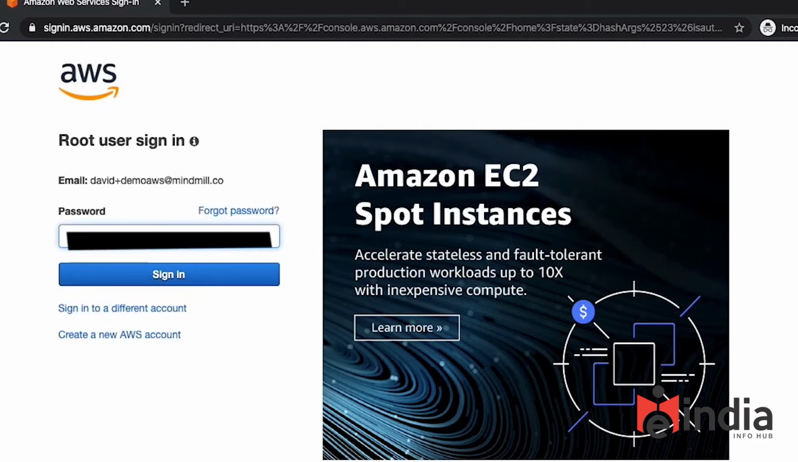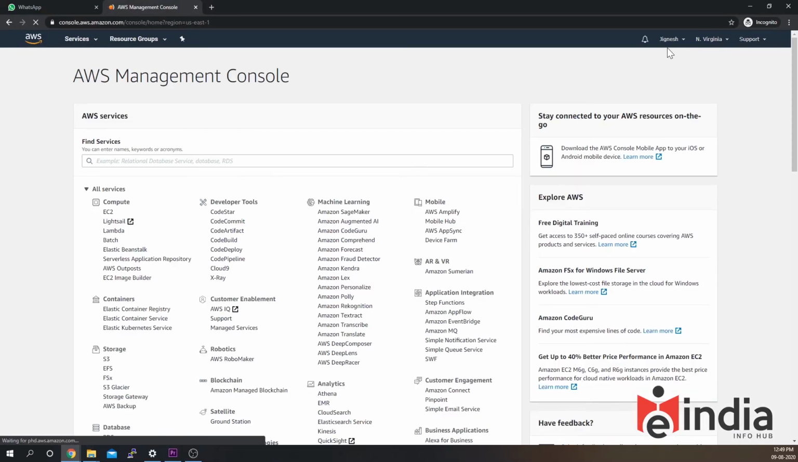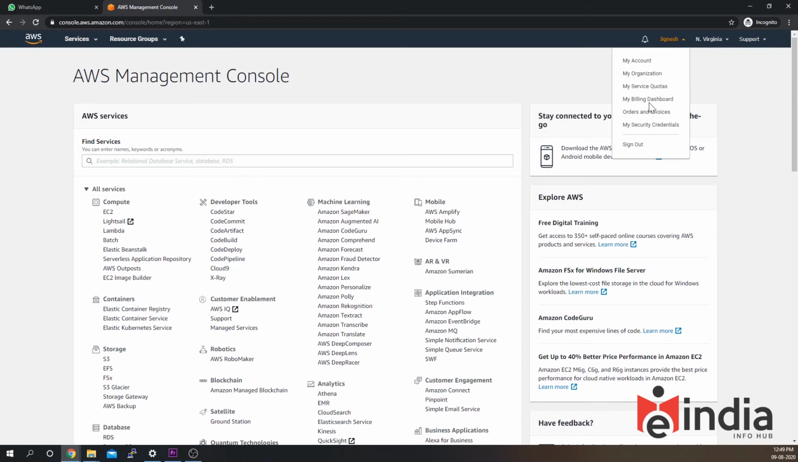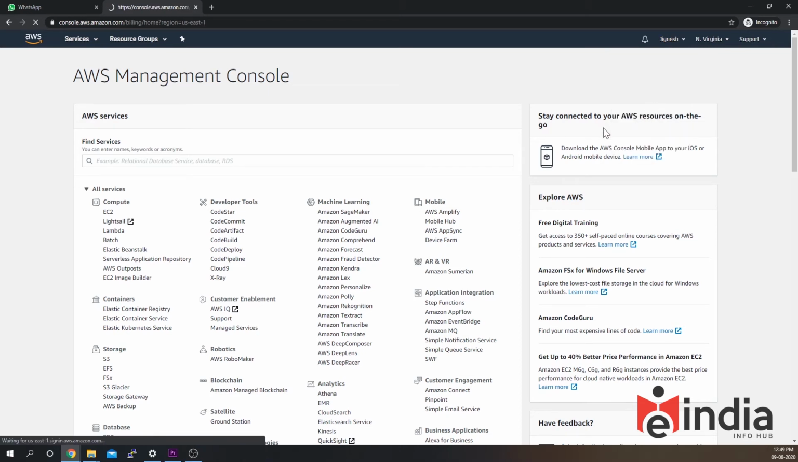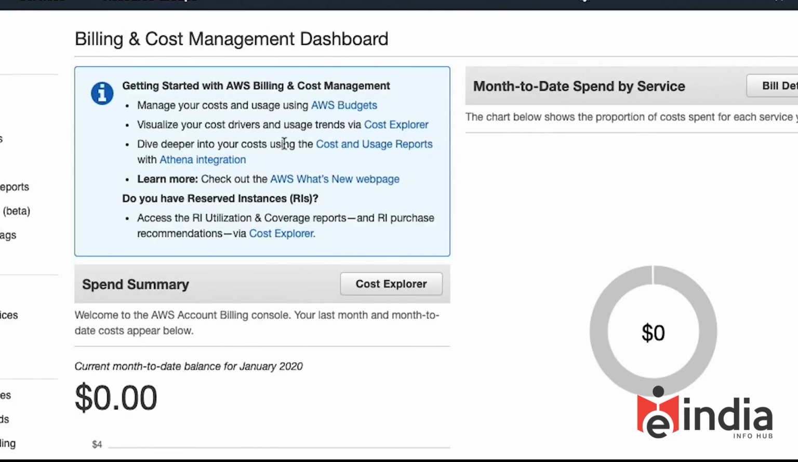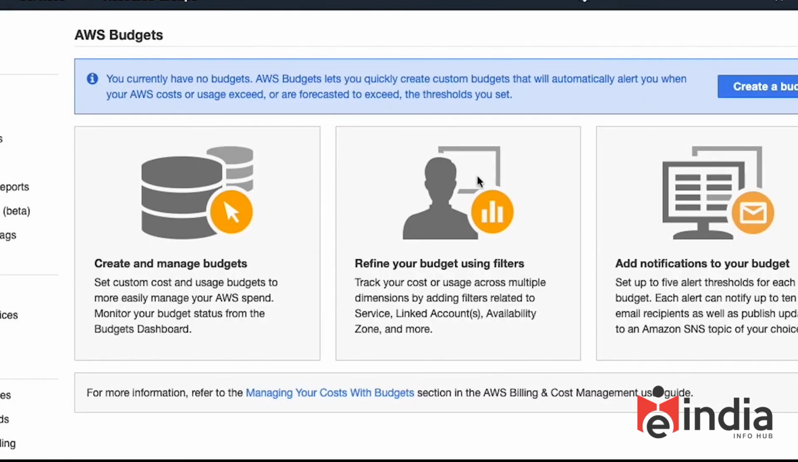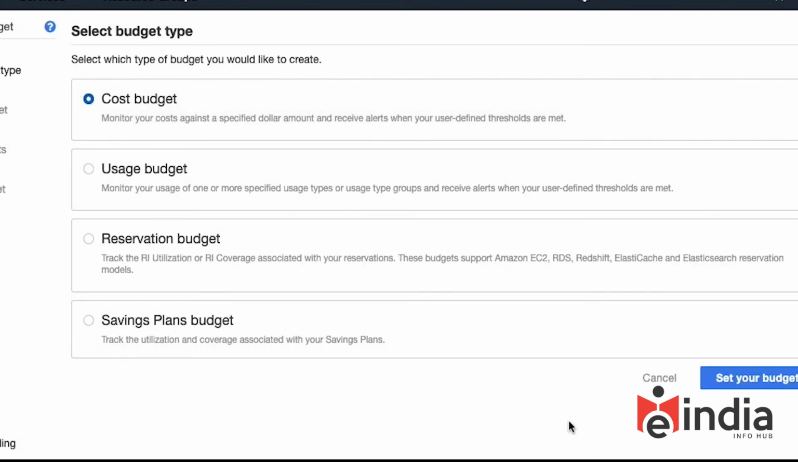Now before we do anything else, one of the first steps that we will take is to set up a budget alarm for our account. So I'm going to navigate here where you see my name, and then I'm going to select my billing dashboard. From here, I'll go to the left where it says budgets, and then we will create a budget. We'll just have this be a cost budget because in this case we're just concerned with the overall cost. And we want to call this our monthly budget.